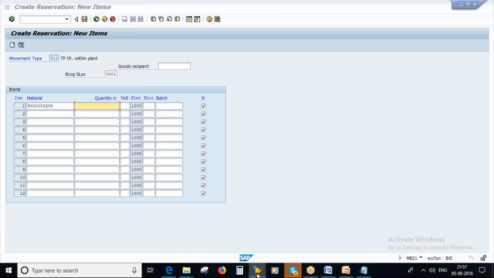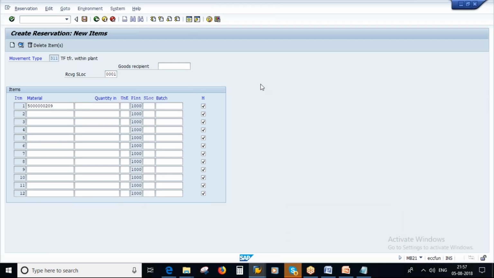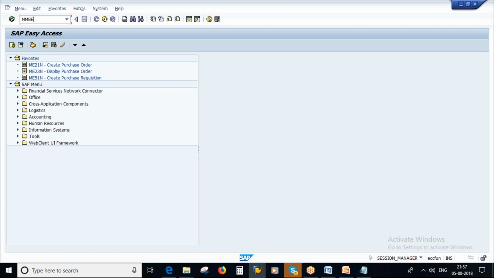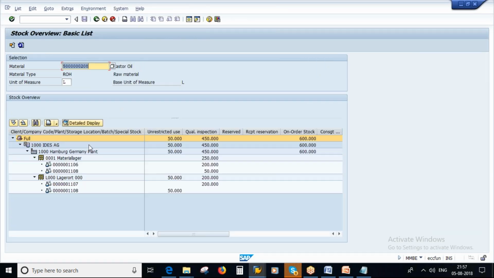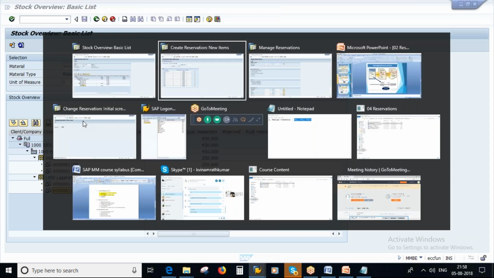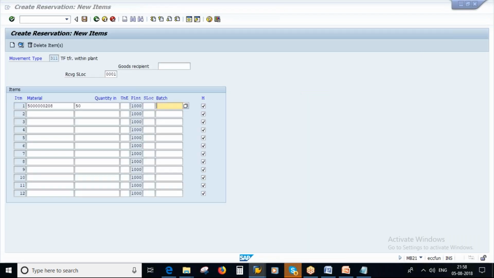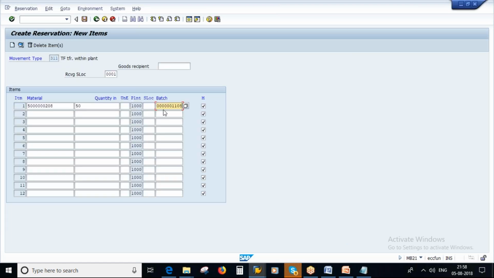Okay, we need the stocks, right? Just one minute. MMBE, 208. Let's go to 208. Okay, we have the stock, right? How much is the stock? 50. Okay, not a problem. Batch number is 1108. Enter the batch number.